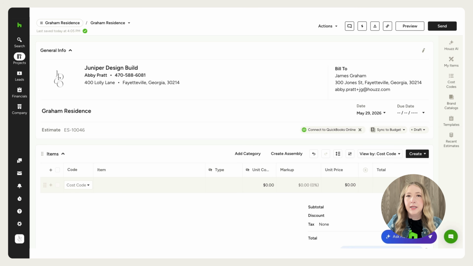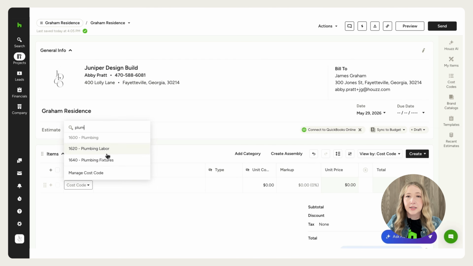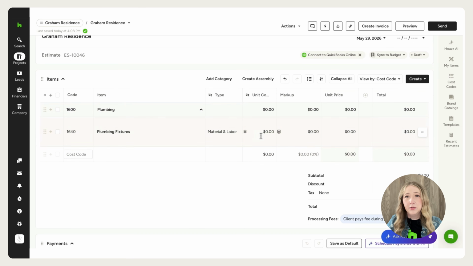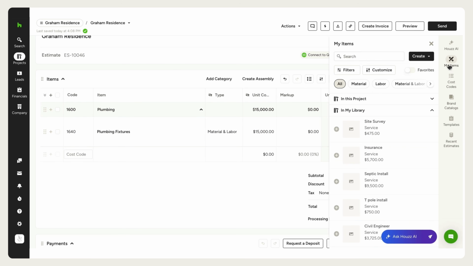But you can start building these line items by typing in line right here. This is going to allow you to pull from your existing catalog, and you can also do that from the right-hand navigation. Or you can have AI help you get to that first draft faster. Let's take a look at how AI can get you to the point of that first draft.